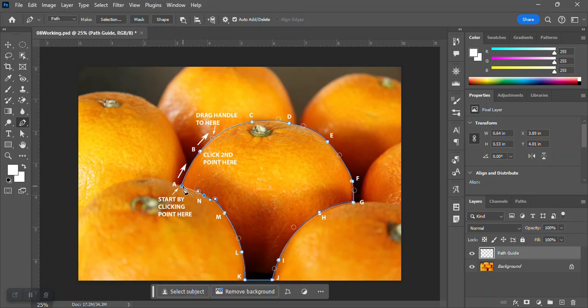And then if I hover over point A, notice my pen tool has that little circle, okay, indicating that if I click, it's actually going to complete that path, okay? So this is great. This is exactly what it should look like, okay?